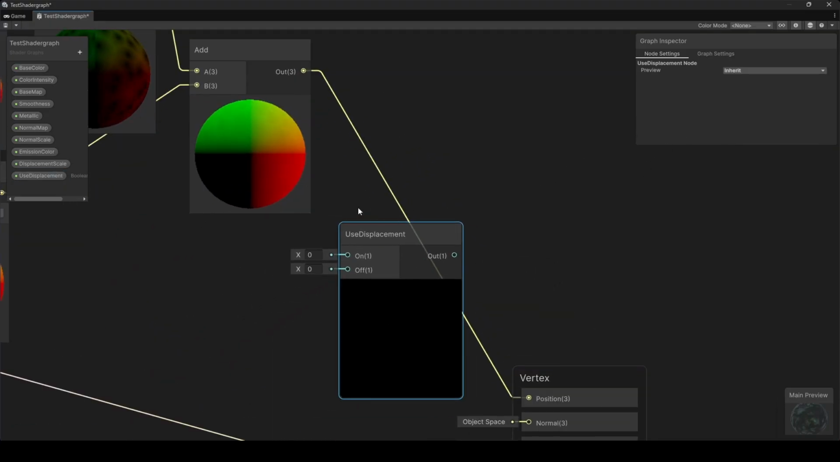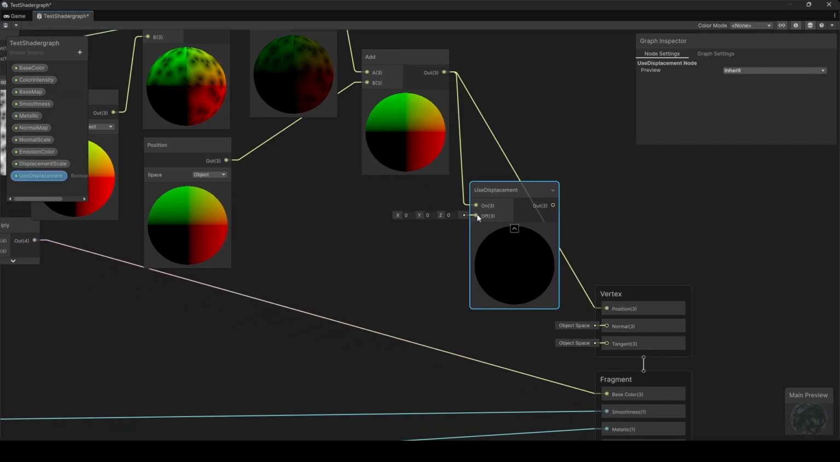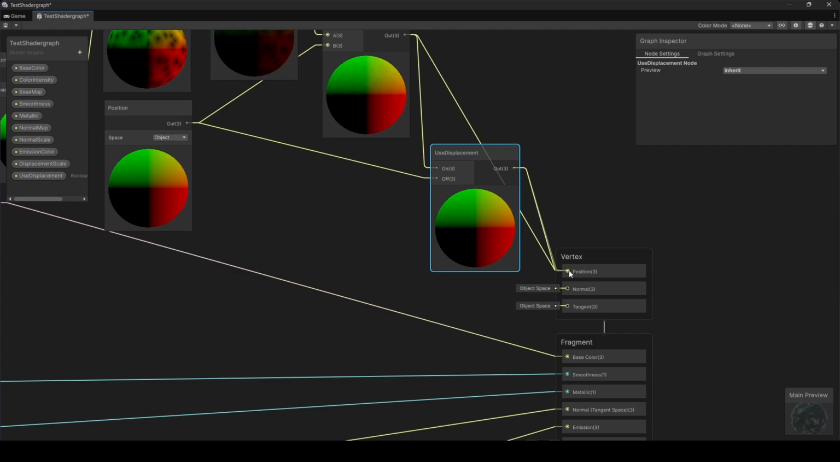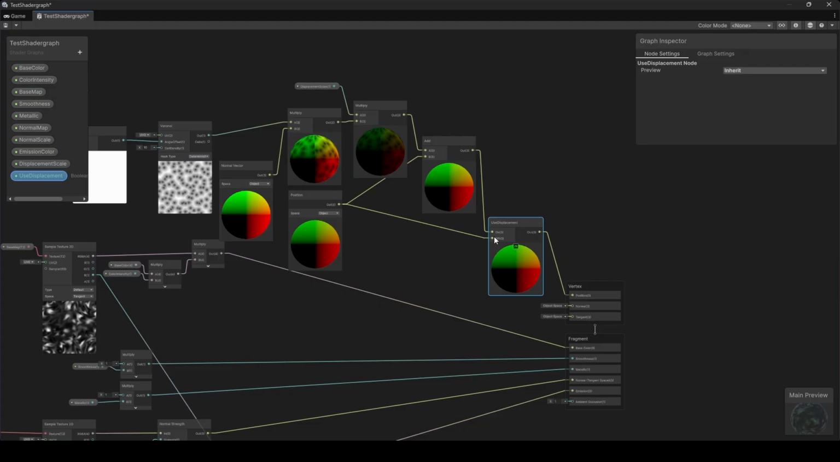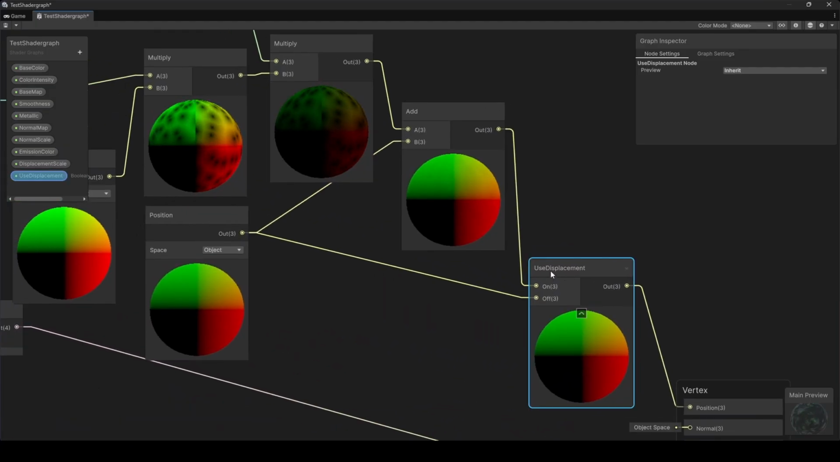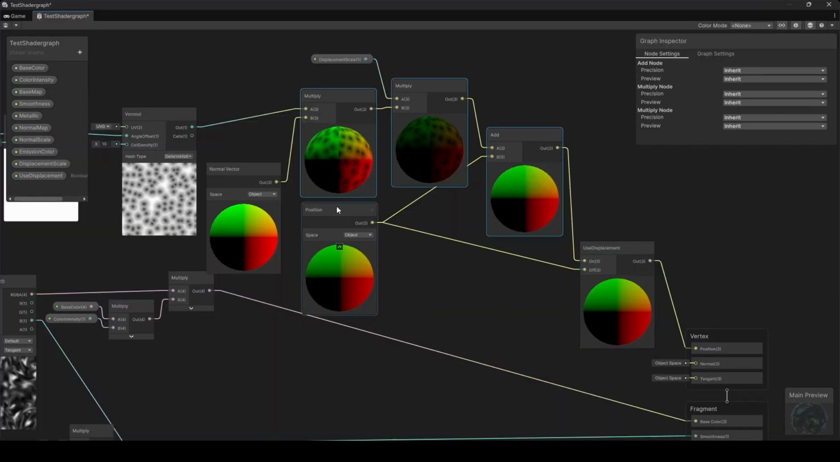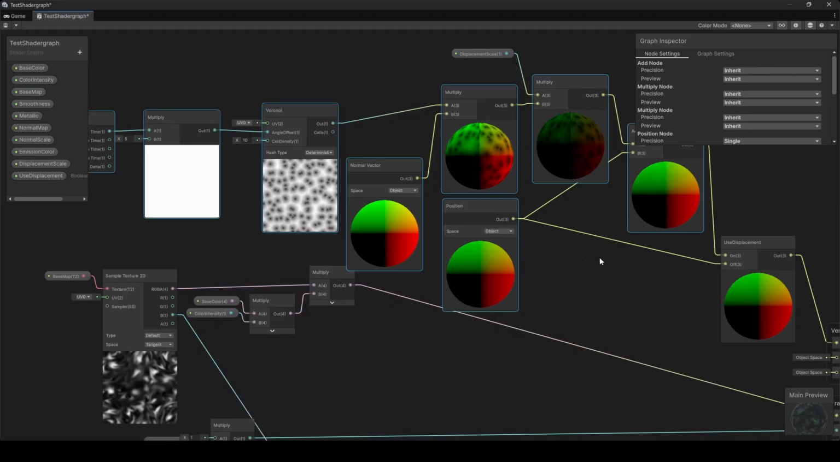So since this one here is use displacement, what we can do is we can say that if true, we'll take our modified displacement value here. If false, we just want to take the original position of the vertex in object space. And then what we do is we apply it to our position here. So what this is doing is it's basically saying, okay, if I'm on, include all the nodes that are attached to on. And if we go backwards, that would be this one, all the way back, including our noise and everything.